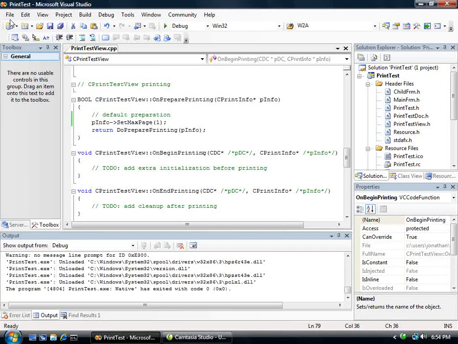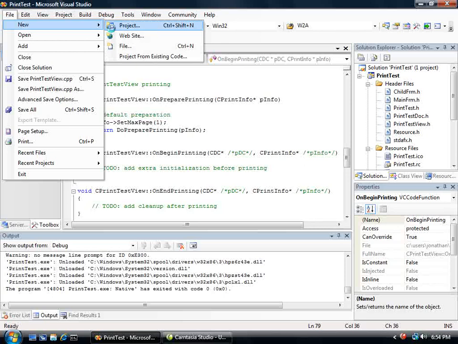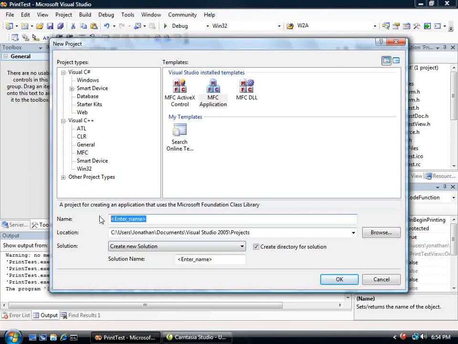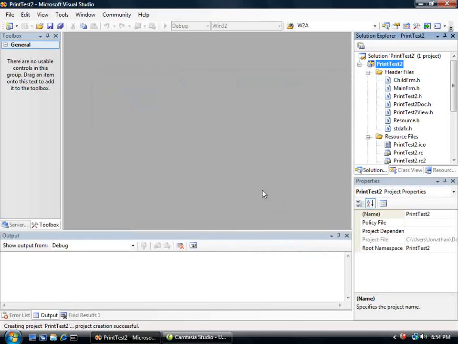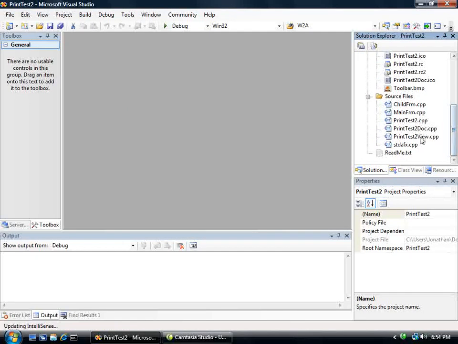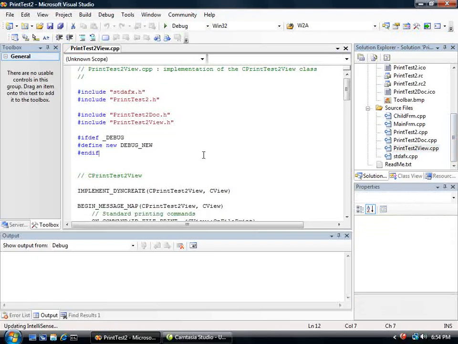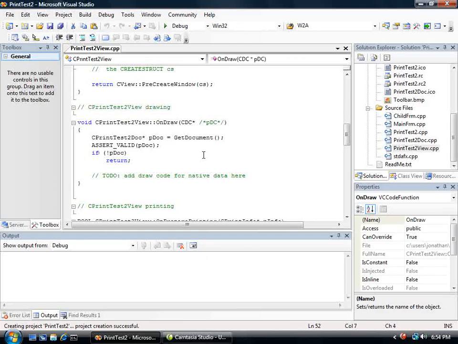Now we're going to try something a little different. I'm going to go ahead and create another project. This is also an MFC application, but we're going to call this one print test 2. We know that by default we have the print and print preview feature checked, so we'll just accept that. And we're going to go to our view. Once again, I need to create a little code here so we have something to view on the screen.